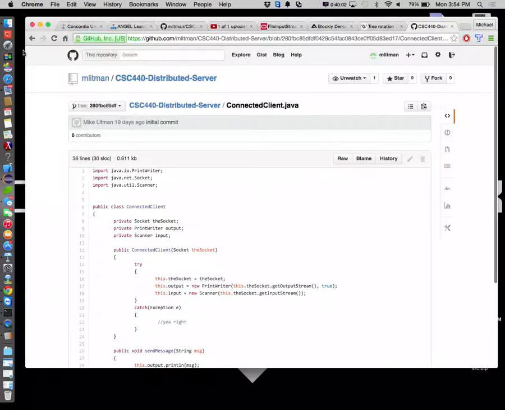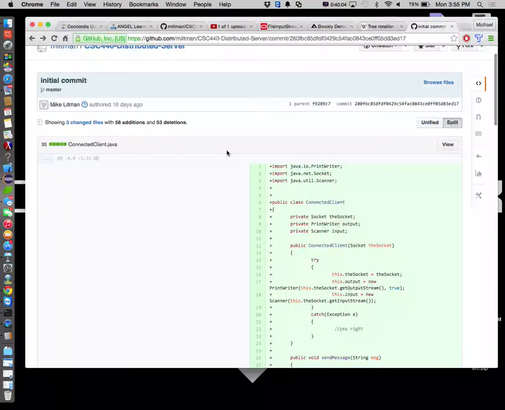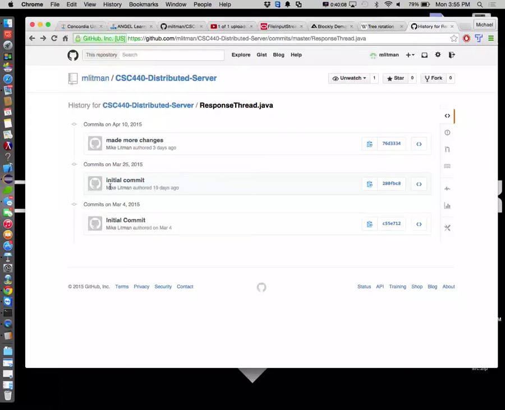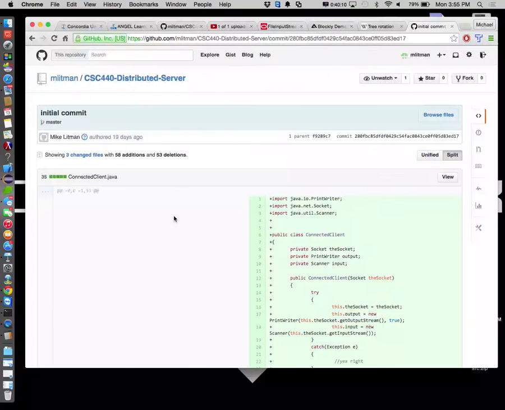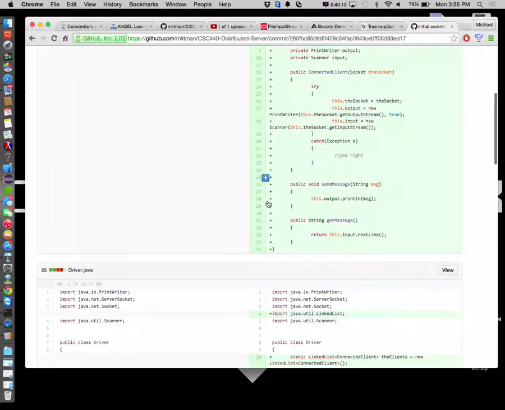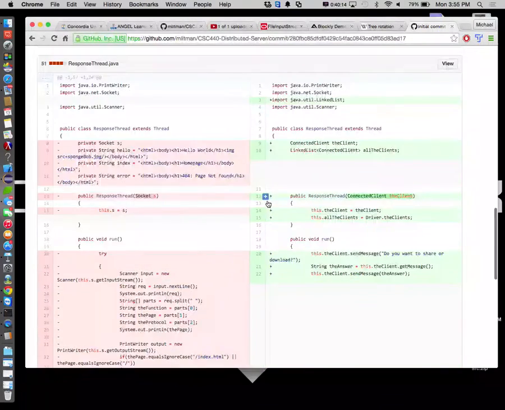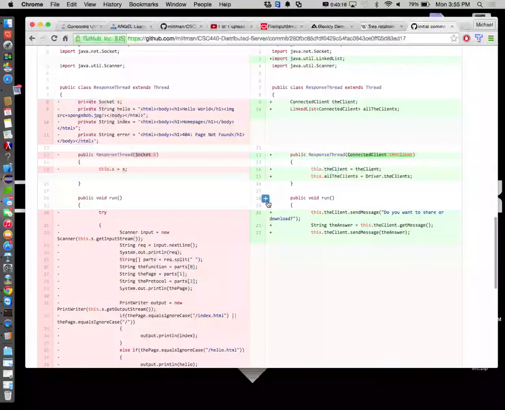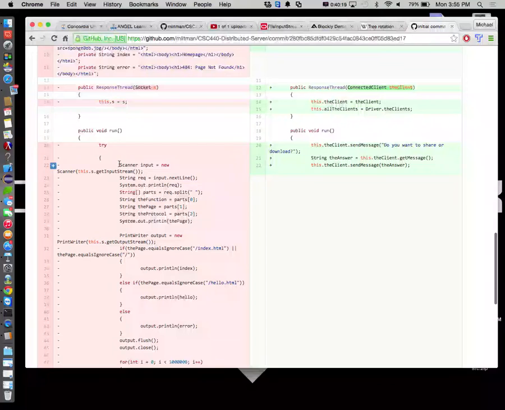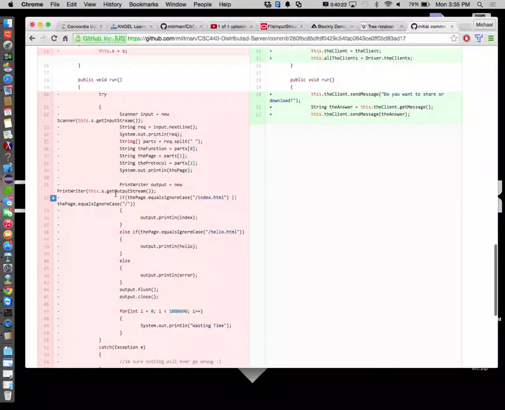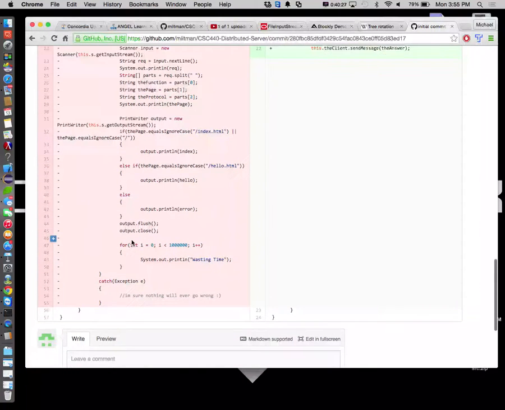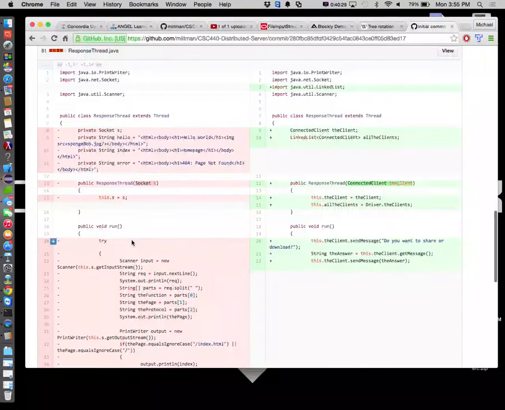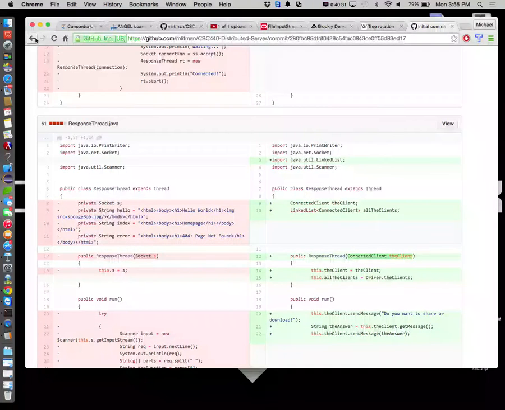Oh, why am I in connected client? I want a response thread. Cool. Oh wait, no. Connected client. It's driver. Oh yeah. Okay, that's the server we wrote. And I guess we might as well just write it ourselves.